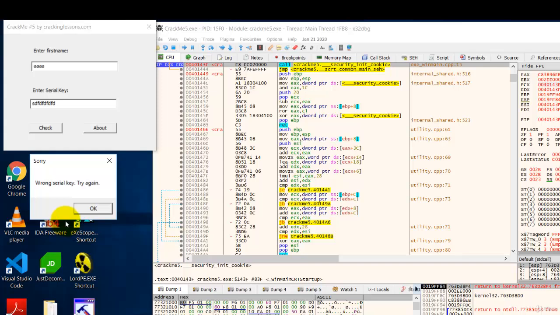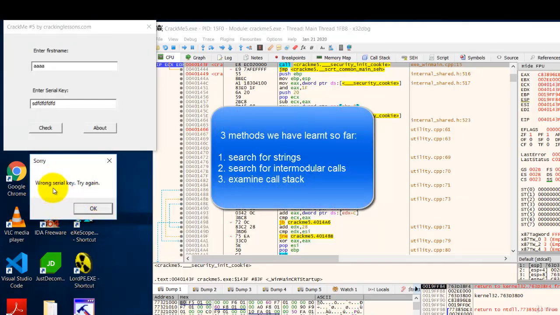As we have learned before, there are a few methods to approach this cracking. The first one is to search for strings. For example, in this case, we can search for this string, the wrong serial key, try again. And then once we find the string, we can put a breakpoint some location before the string, and then analyze the logic.